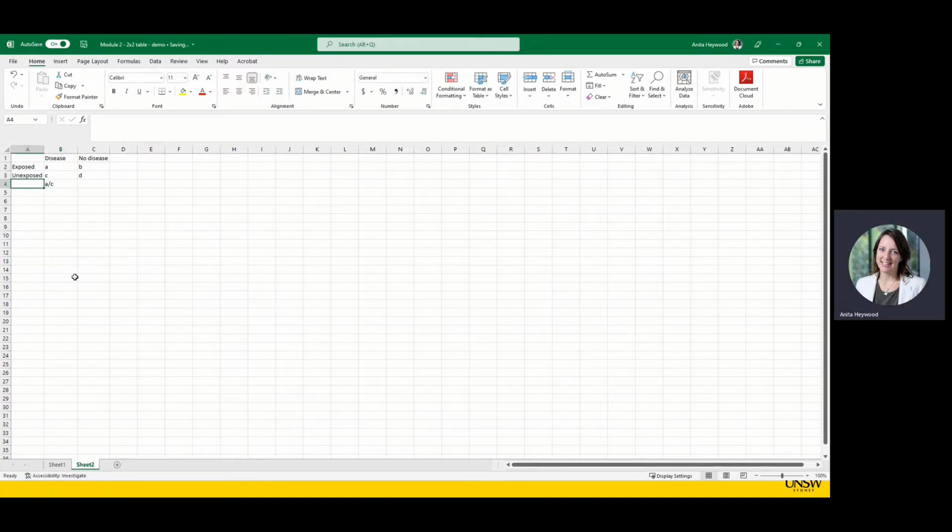is our odds of exposure in those who are diseased, and our odds of exposure, so the ratio of exposed to unexposed in our no disease group, is B on D. So our odds ratio is the ratio of these numbers, A divided by C, divided by B divided by D.